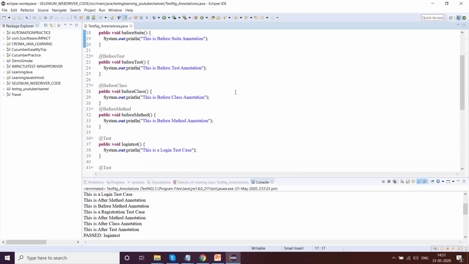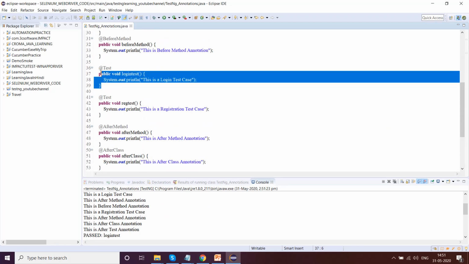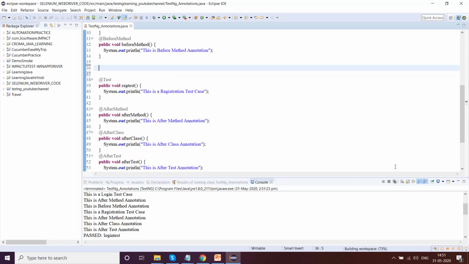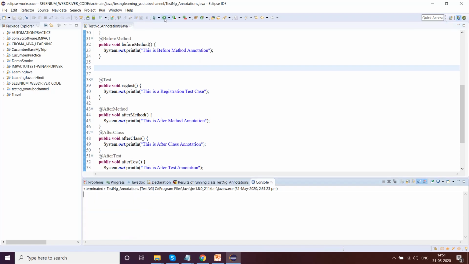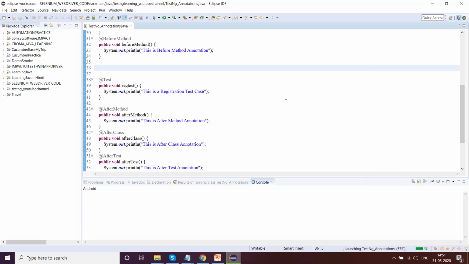Okay, what I did here was I introduced another test known as login test. So I'll remove this for the time being. I'll run this again to showcase. Okay, we'll run the previous program.